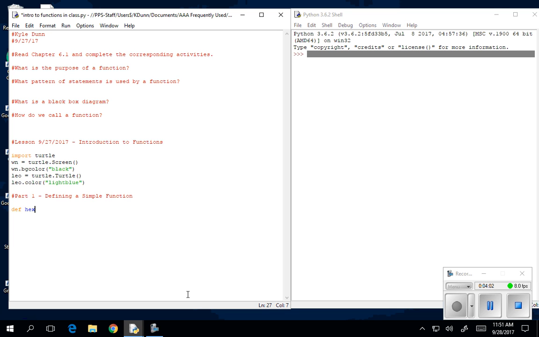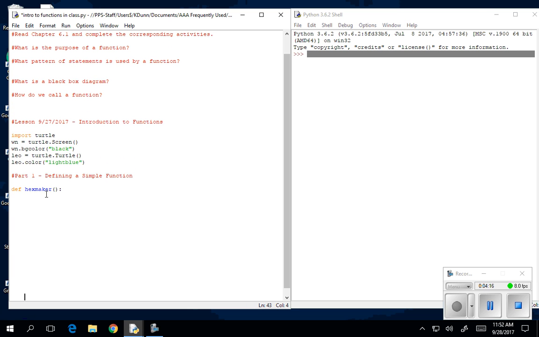I'm going to call this one hexmaker, all right? Hexmaker. And functions always have to end with the parentheses and a colon. At the moment, I'm not going to put anything in my parentheses, okay? I'm going to also make this move a little bit here. At the moment, I'm putting nothing in my parentheses because I don't want to define any parameters. I want this to be a very simple function. Okay, so now I've defined this function called hexmaker.